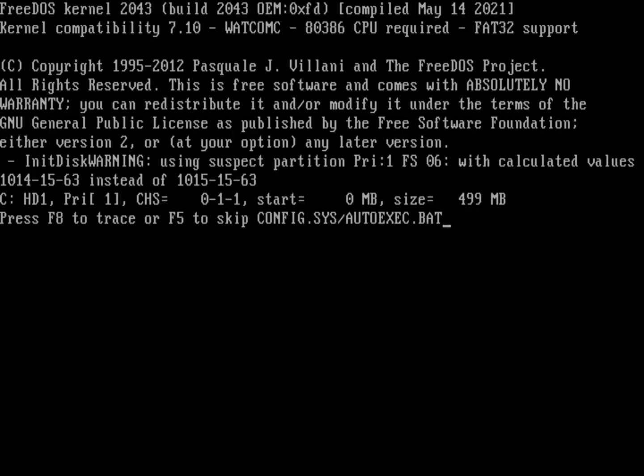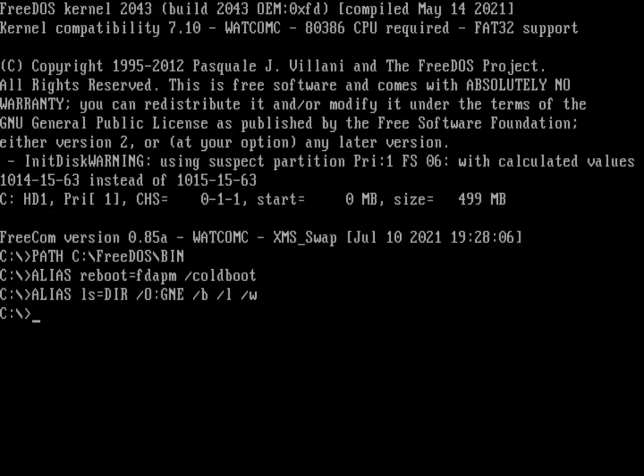And now when the system starts up, the kernel starts up and it looks for config or fdconfig.sys. It found it, and then fdconfig.sys had a shell line in it that told it what shell it should be using, and that's why we're running FreeCom. There was an option on there that said it should use the fdauto.bat file as its startup file, and that file contains these three commands you see up on the screen, a path command and two alias commands. So if you want to create a very custom set of startup files, this is how you do it.